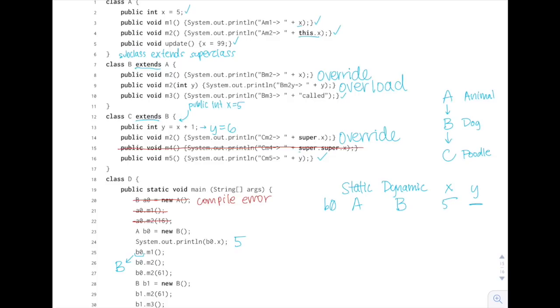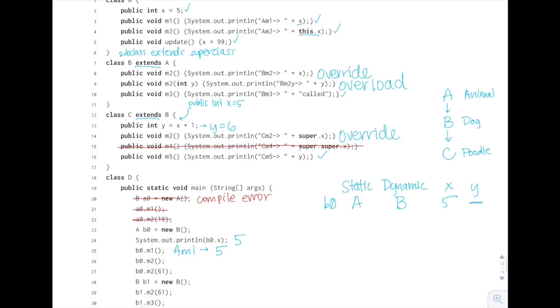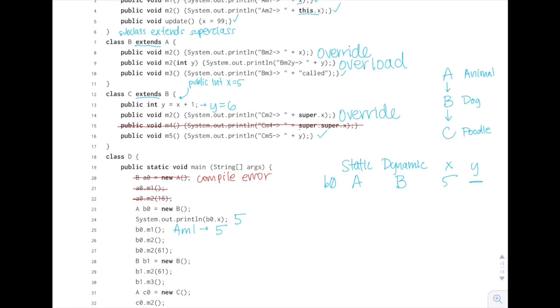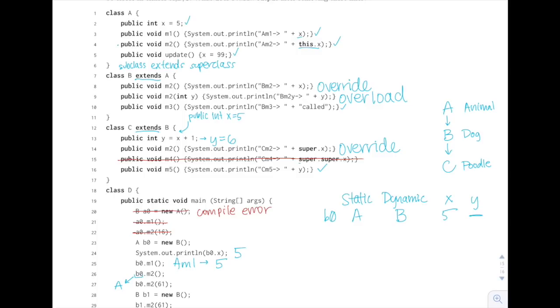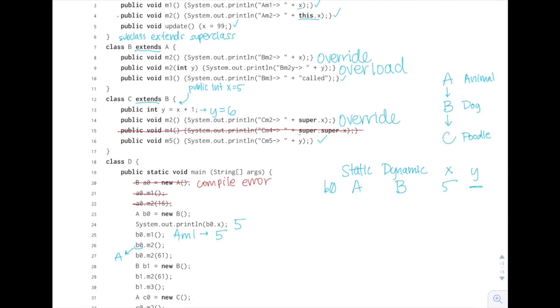And what that does is print out AM1, arrow, and then X, which is 5. Cool. So this gets a little more interesting when we call M2. So same thing during compile time. We look, what is the type of B0? And from the compiler's point of view, it's an A. And so we look inside of the class A for an M2 method that takes in no arguments. And we find it right here. So the compiler proofread the line and everything was fine.